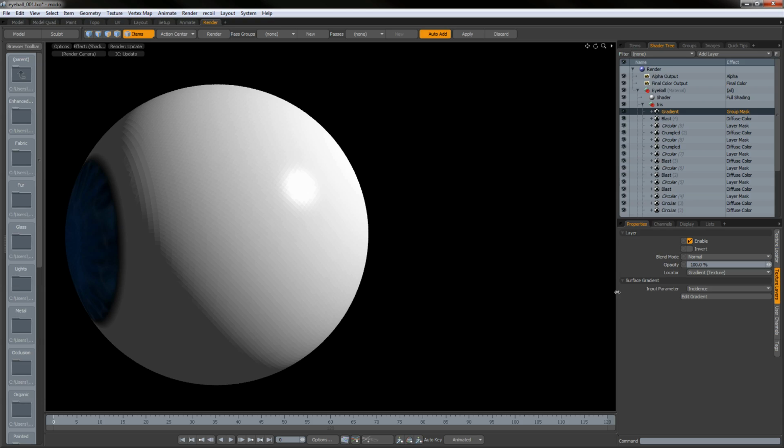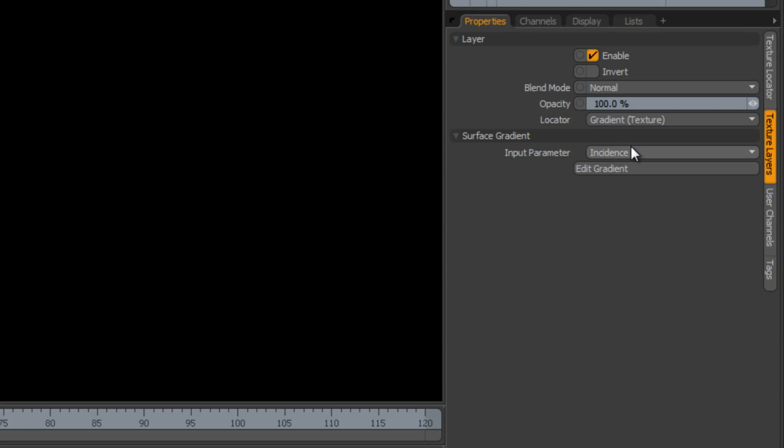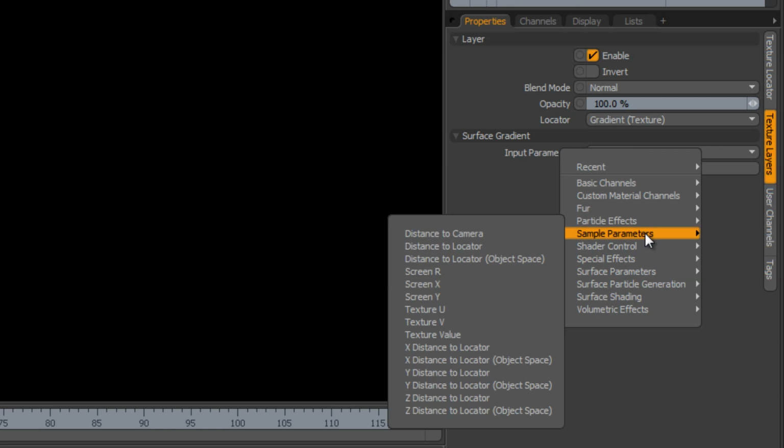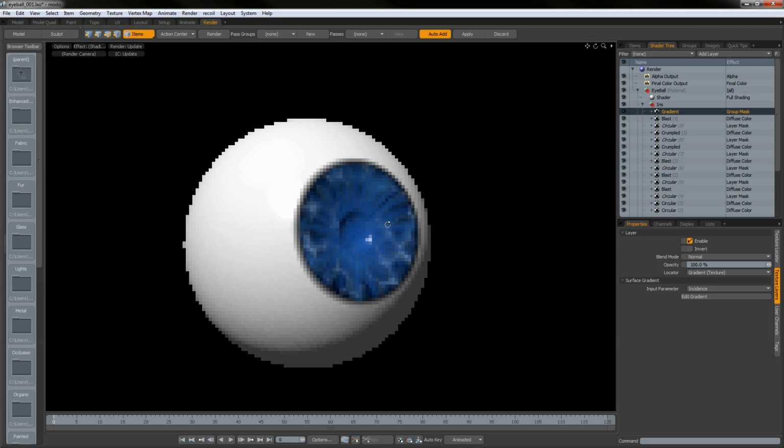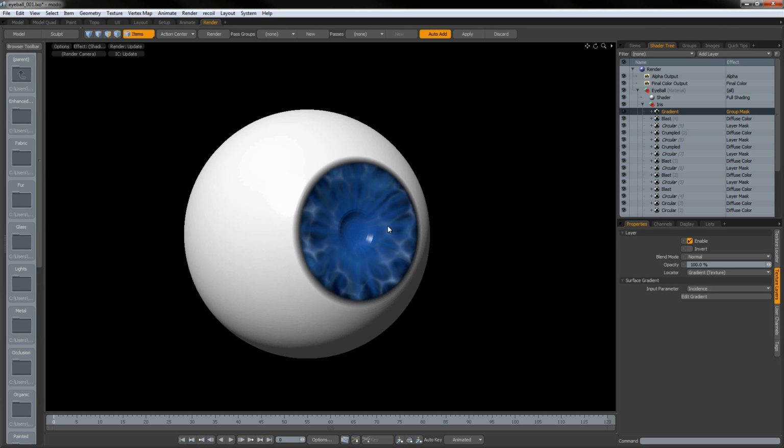Now I could try for the input parameter all sorts of things. I could say, well, maybe I could come over here and say Z distance to locator, put a locator in there, and it's moving away from or getting closer to, and base it off of that. But I'm going to take advantage of a different option for my input parameter. I'm going to go back and take a look at my mesh just to see what we have.